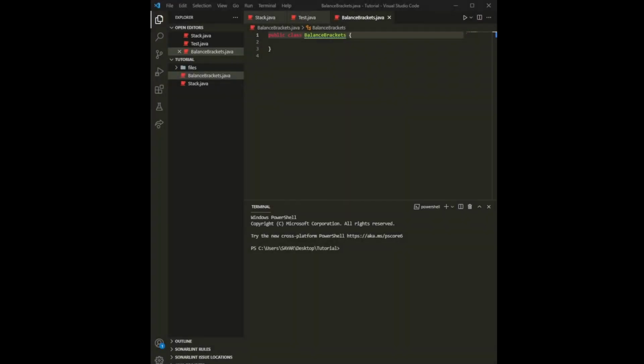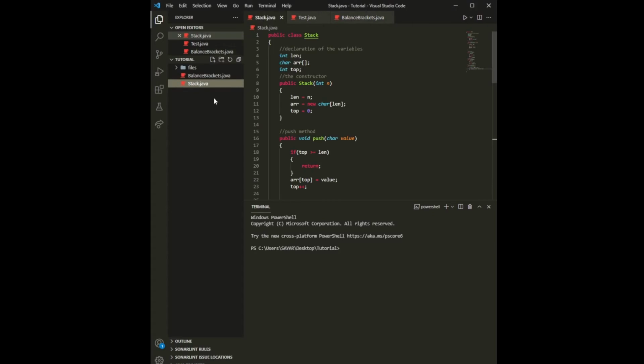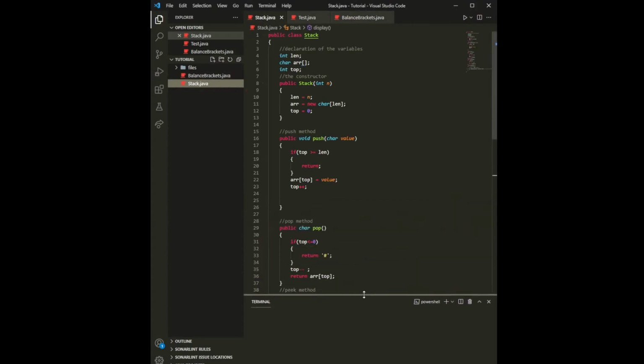Hello everyone, welcome back. And this is the coding part of the problem that we are solving. It is also called the balanced brackets or the balanced parentheses problem. So here I have got the stack class that we have made. So here we have the Stack.java, and this is the class that we made in the last video. There are some changes that I will point out. You can also see through your code that you have written and match the code and understand where the changes are.